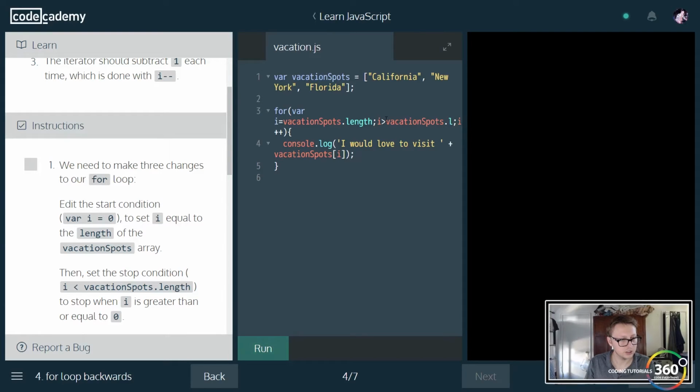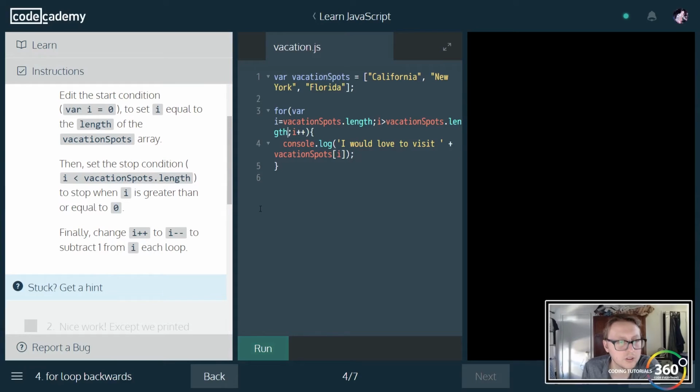Wait, let's see what they're asking. As the start condition, set i equals a. Then set the stop condition equal to vacationSpots.length. Finally, change i++ to i--. Okay, so they just want us to go backwards, work our way down.